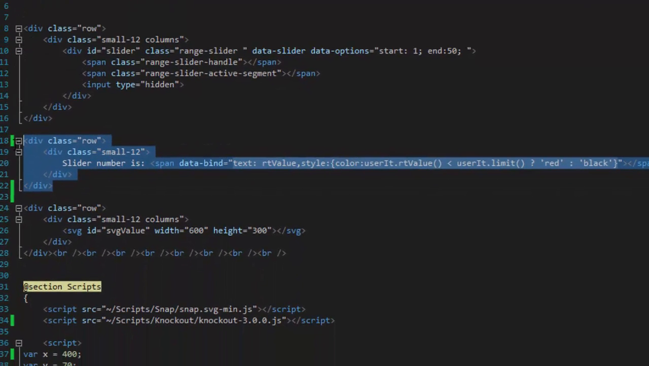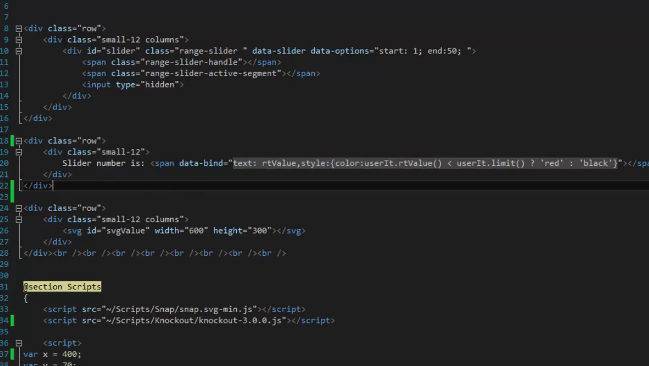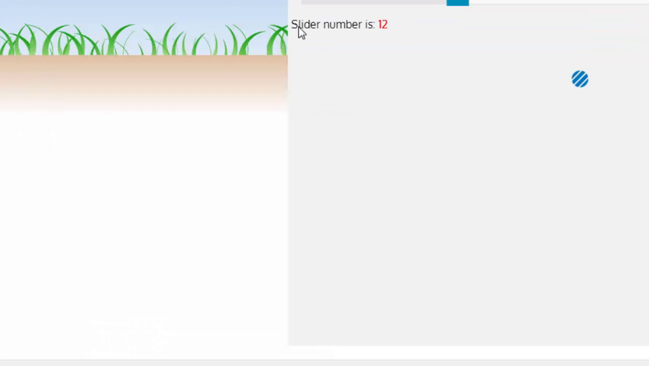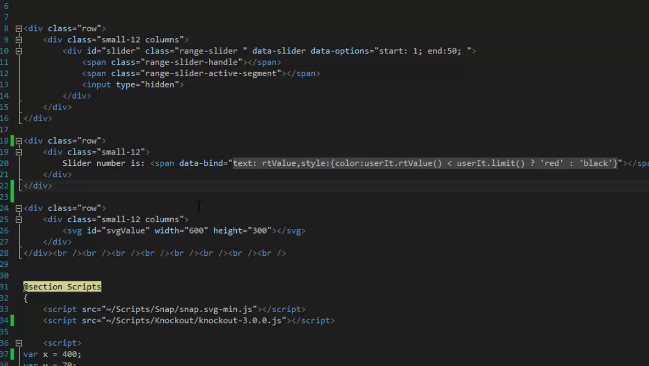The next div right here, and let me bring that around here, it's actually this part here, slider number is. So this just displays the number. Every time you move the slider, this number will change. And then the next div is actually the animated circle.